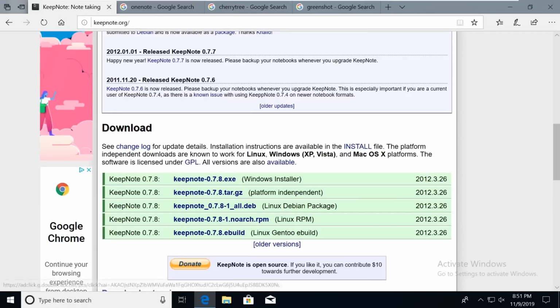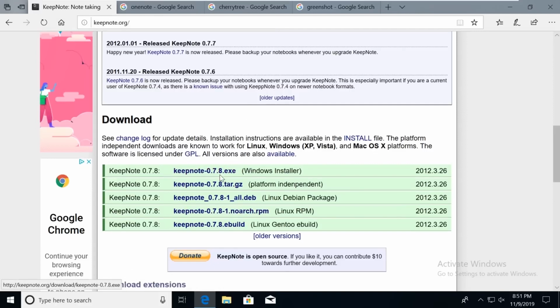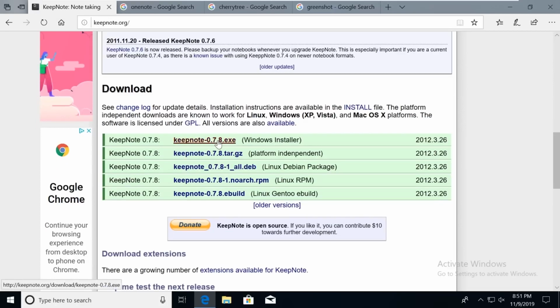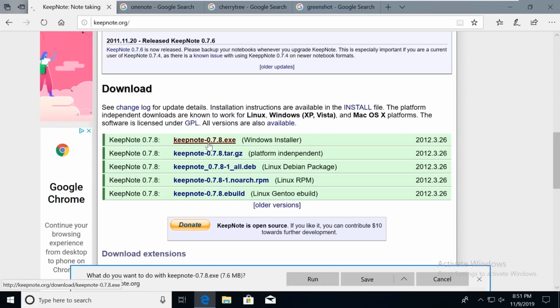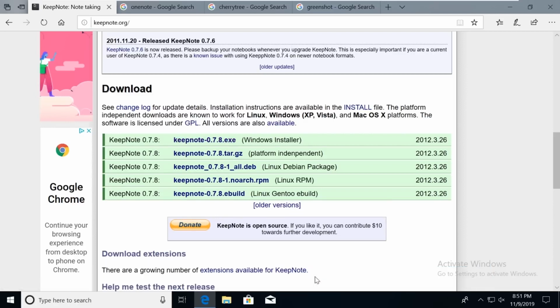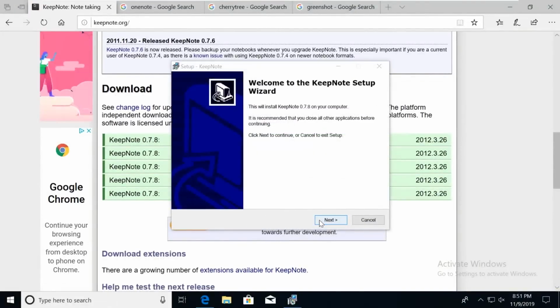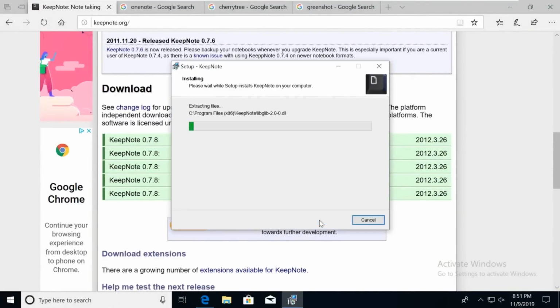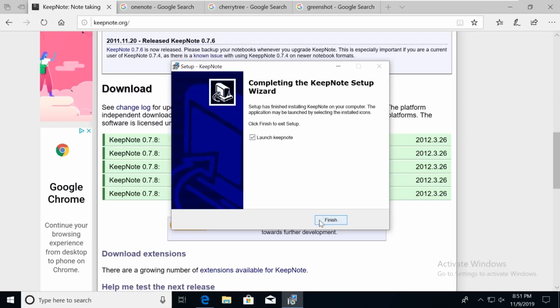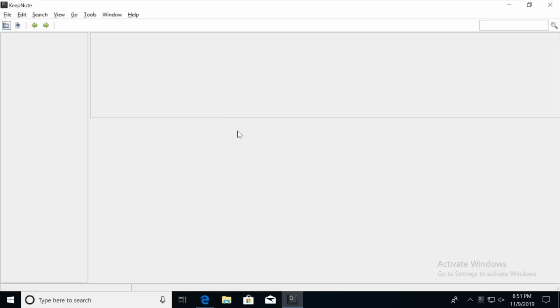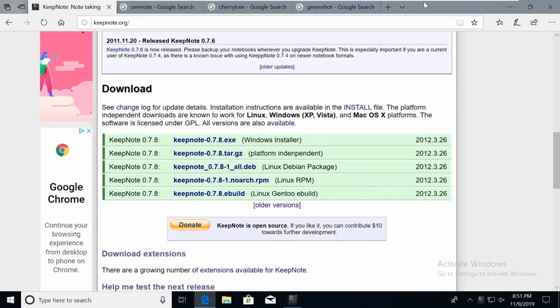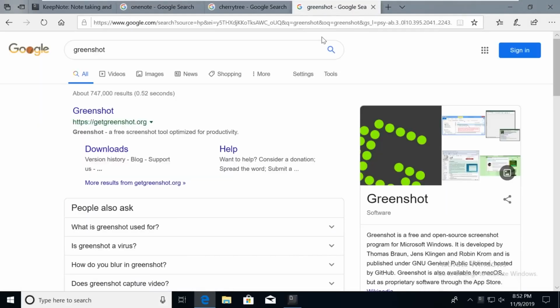So here we go. If you are on Windows, you can follow along, or you download your appropriate one here, depending if you're on Linux or if you need Mac as well. So I'm going to go ahead and install the exe, and I'm just going to run this. We're just going to say yes, and I'm going to say next, install. And that's it. I mean, it's that quick. And then we just launch KeepNote, and here you go. We've got KeepNote.